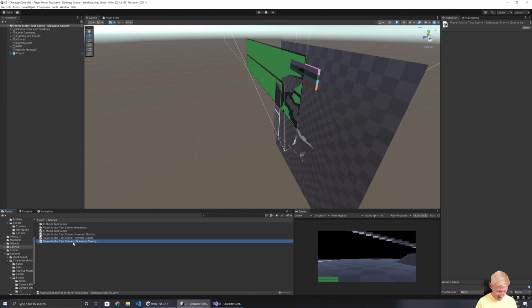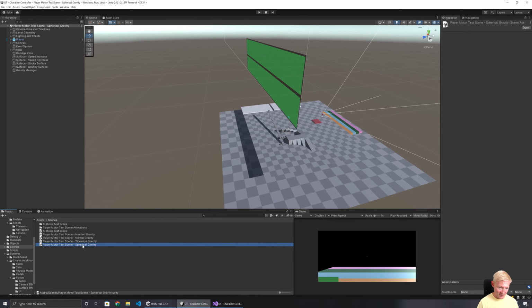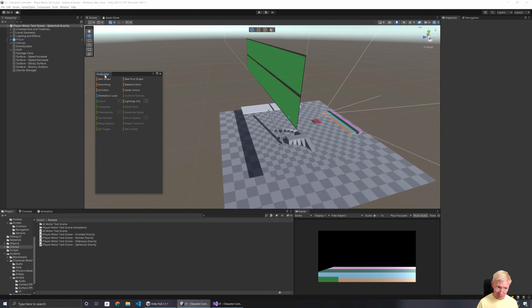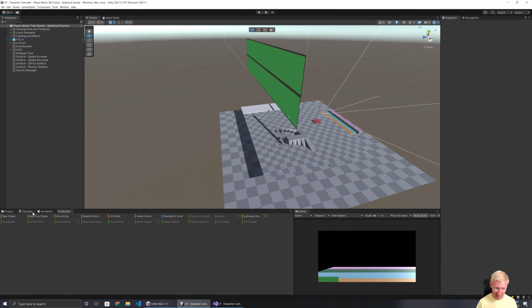So we can just do, and I'll use the normal gravity as the base one in this case, spherical gravity. And with this, the first thing I need is a sphere. So what I'm going to do is use ProBuilder for setting this up, so I can have quite a large sphere.